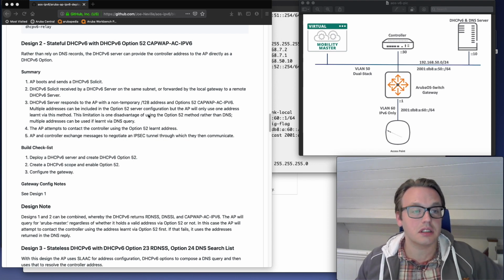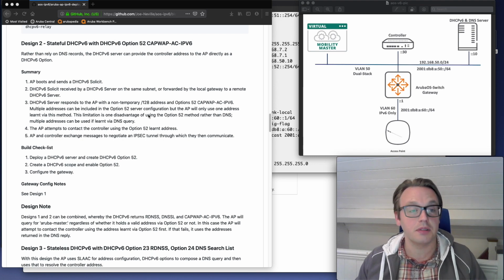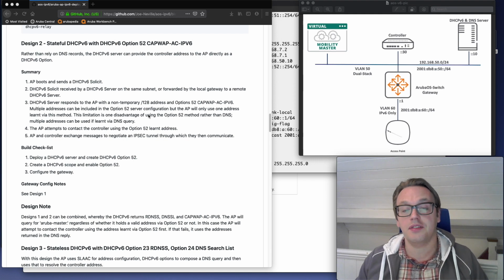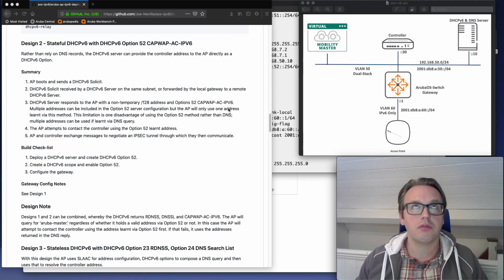I'll just go through the summary then. So the AP will boot, send the DHCPv6 solicit, which will be forwarded on by the local gateway using the IPv6 helper address. The server will respond with a /128 and the option 52, which is the CAPWAP AC-IPv6.